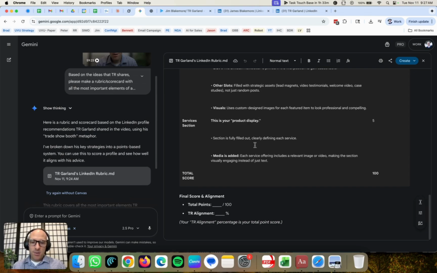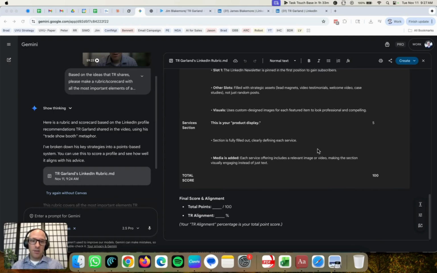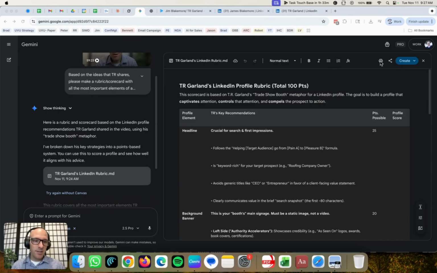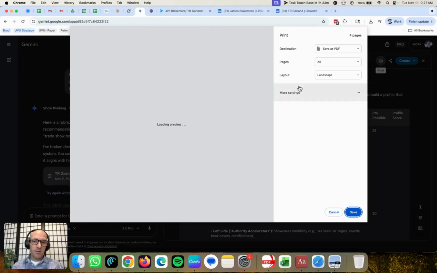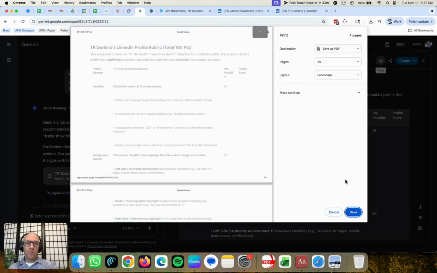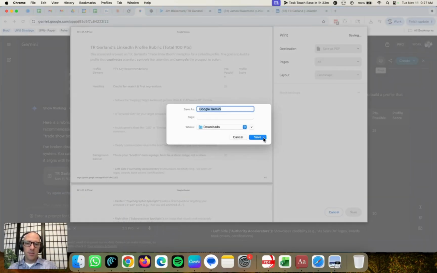Services section. This is your product display. Section is fully filled out, clearly defining each service. Media is added. Okay, so very cool. And the total is 100 points. So we got the little calculation there. Great. Okay, so I need to take this and basically turn it into a PDF, 4 pages long, save.